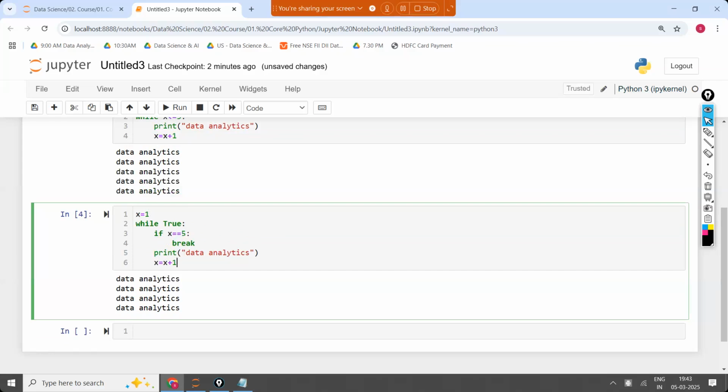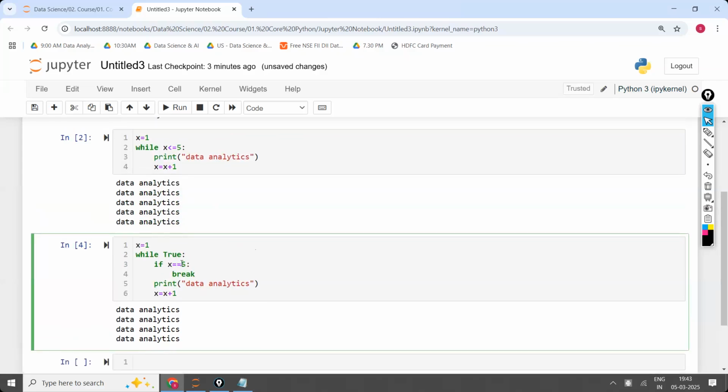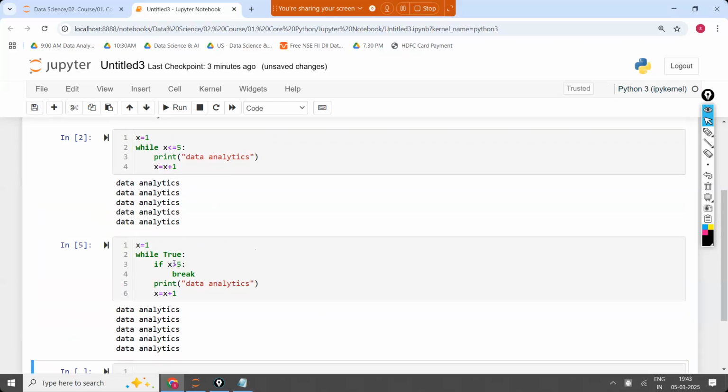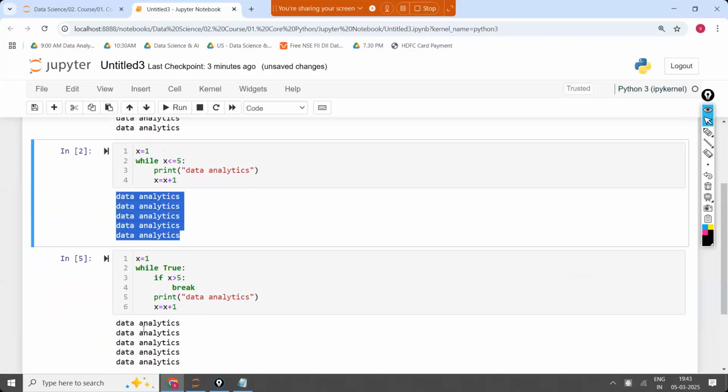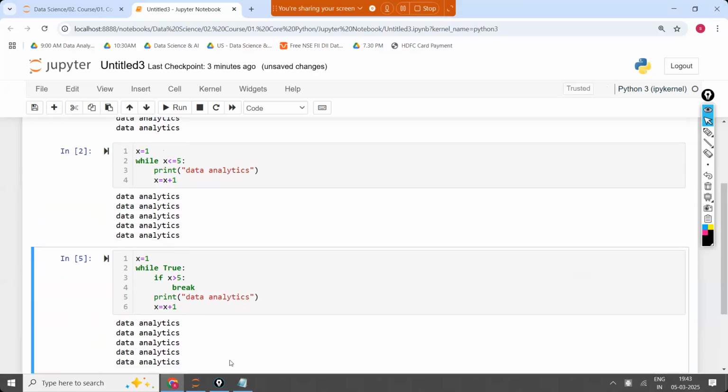So here what I have to take, in a similar way, instead of equal to, is greater than 5. When I take greater than 5, automatically it is going to give the 5 times. So using this one you can print data analytics 5 times. Using this one also you can print data analytics 5 times, using the while loop and using the infinite loop.